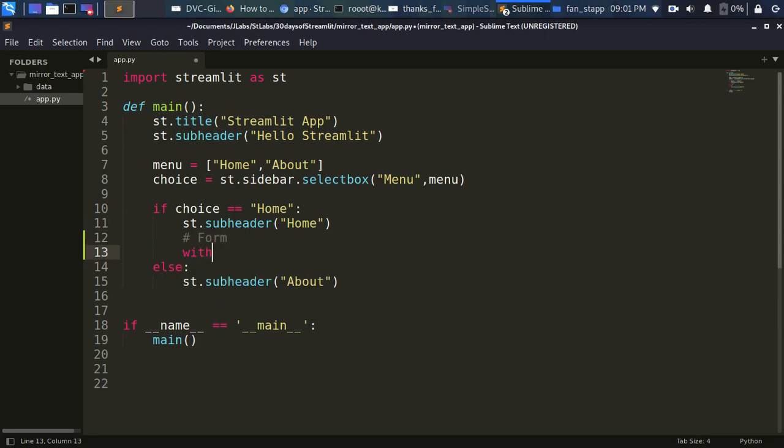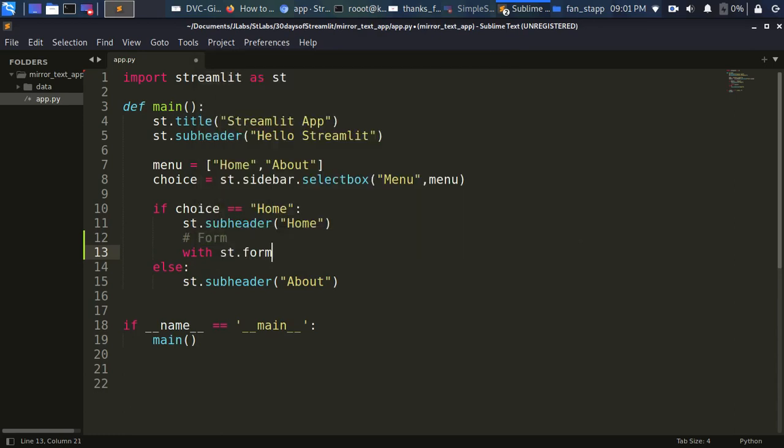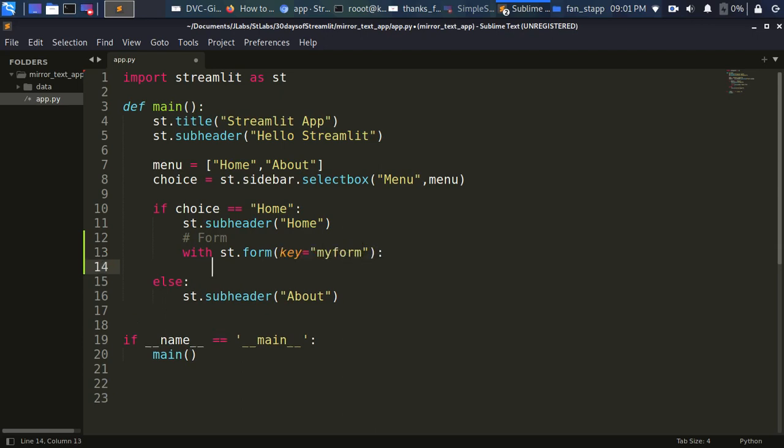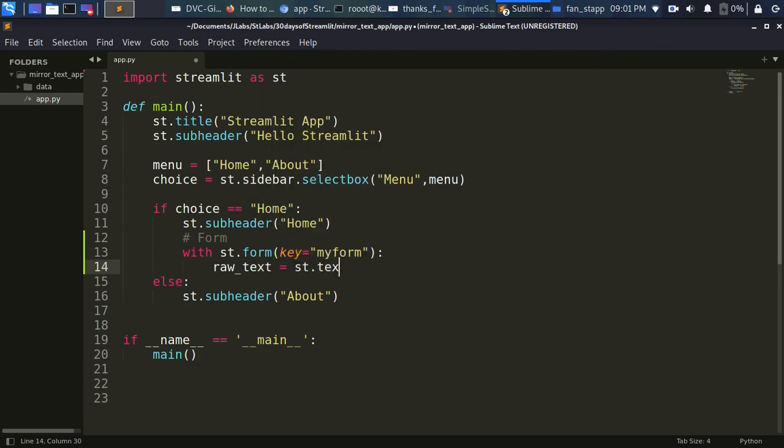So let me position it well. But let's go with st.form. Let's pass in the name of the form, so key. Let's go with my_form, right? Perfect. Then let's give it our text. The first one is going to be our raw text that you want to pass there. So our raw text is going to be st.text_area. Now you can specify the dimension of the text area, but let's go with the simple one.